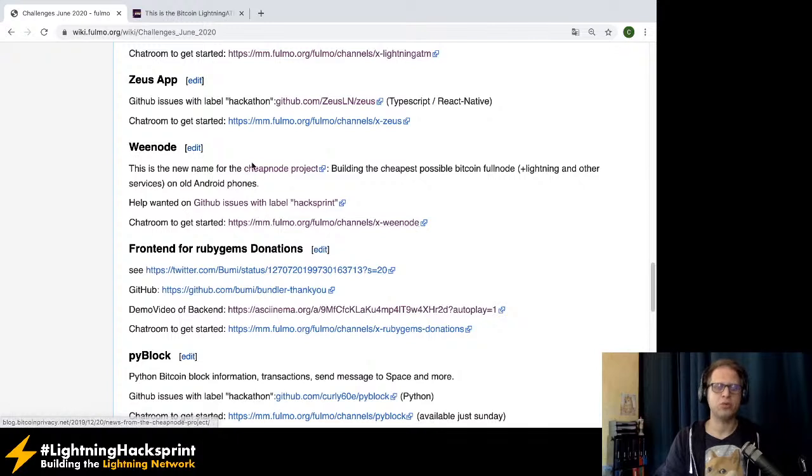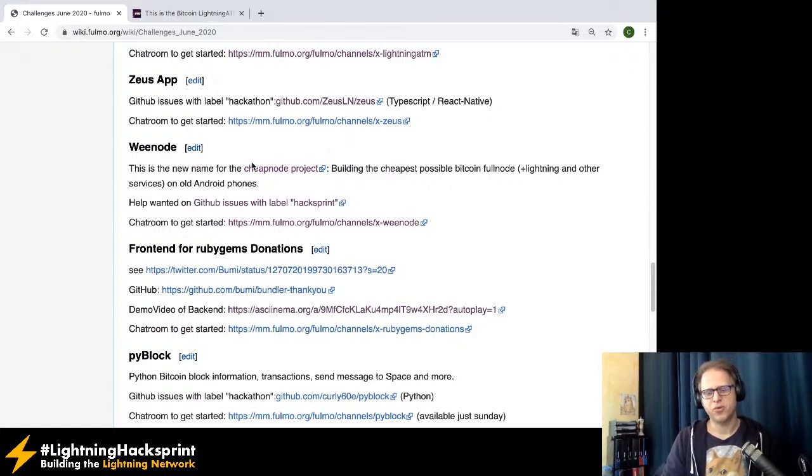Then we have WeNode, and this is also a project a little bit like the Vicki thing. It's the idea from Stefan, so that you can use an old Android phone and maybe turn it into a full node. Because a lot of hardware is out there, a lot of old Android phones are out there. It would be great if there's an easy way to utilize those old hardware and make it easy for people to run a phone node on this.